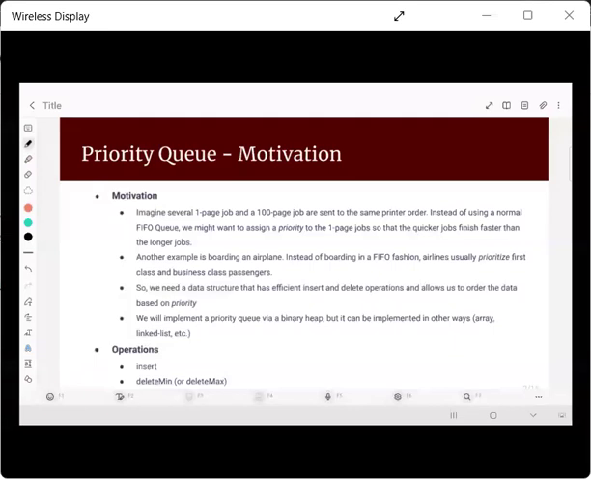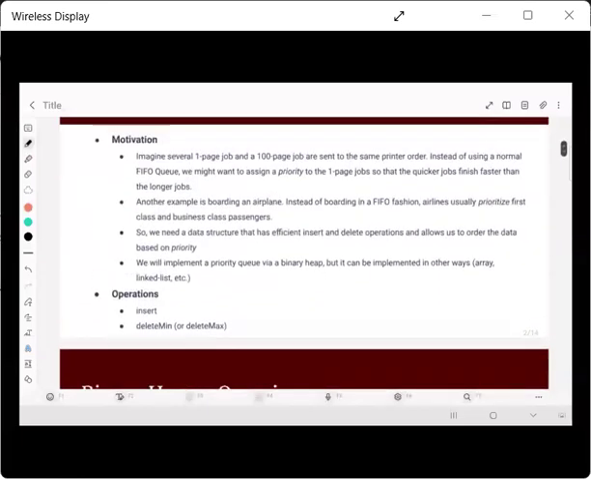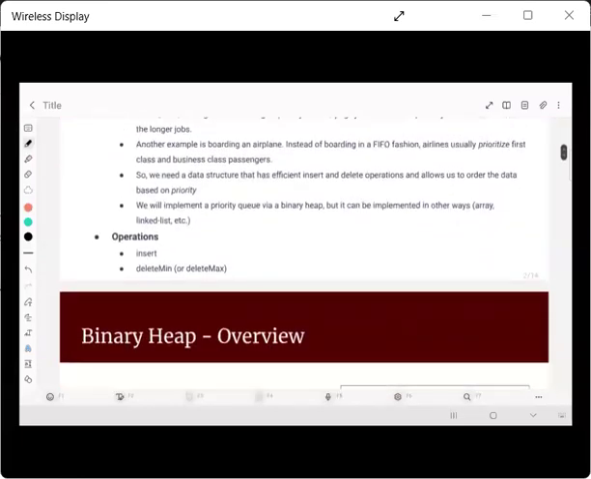So we want something that can help us prioritize certain orders or jobs inside the queue so that we don't hold up scheduling, but the 100-page job will eventually get done. And that usually is done using a binary heap.